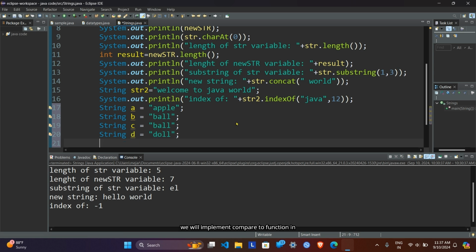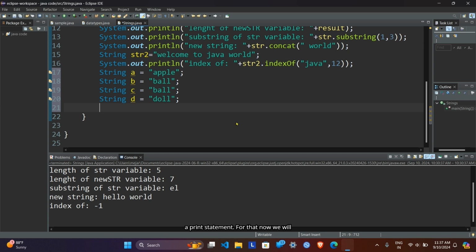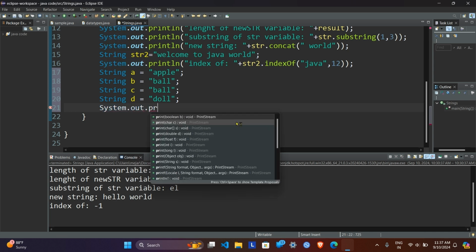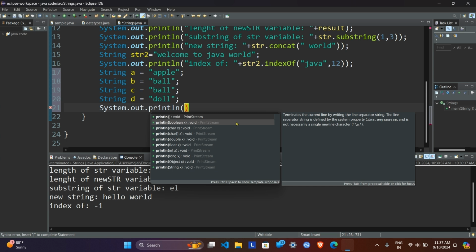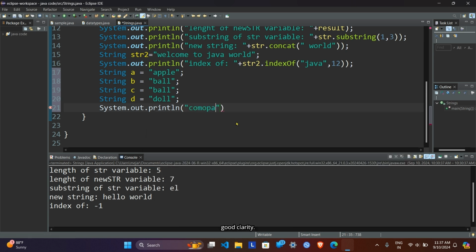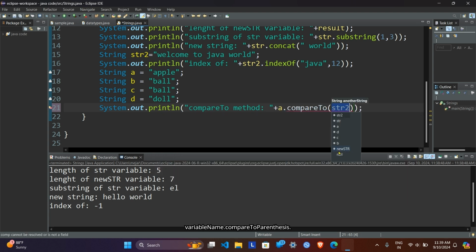Now we will implement the compareTo function in a print statement. For that, we will write a print statement. Here I will add a string as compareTo for good clarity. Now we will implement the compareTo function on string variable a. The syntax is variable name .compareTo parenthesis. In parenthesis, we have to mention the string which we want to compare. Here I am mentioning string variable b. Now I'll execute.